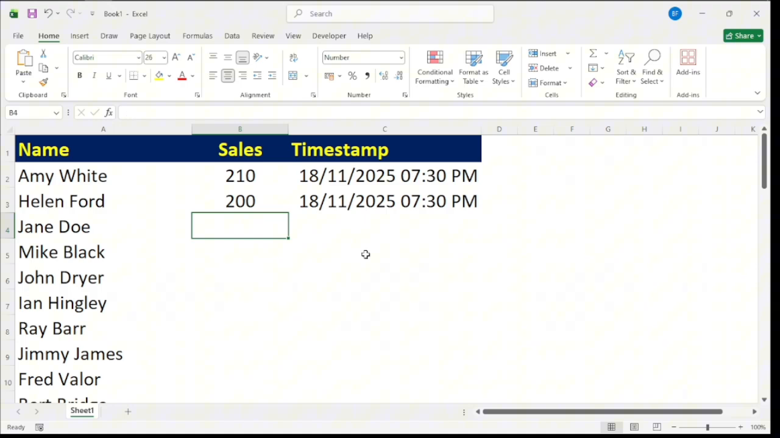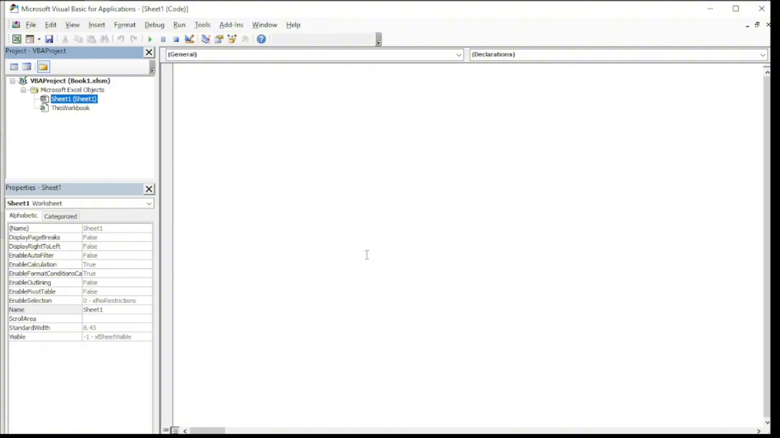So I'm gonna open the VB editor, Alt plus F11. Then make sure that you are in sheet number 1. You're not gonna make it in the standard module like Module 1. I'm not gonna insert a module because I'm gonna write the macro inside the sheet here. Okay, so I'm gonna write this macro.